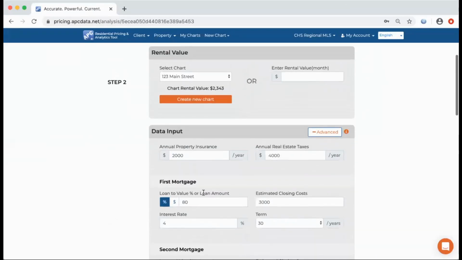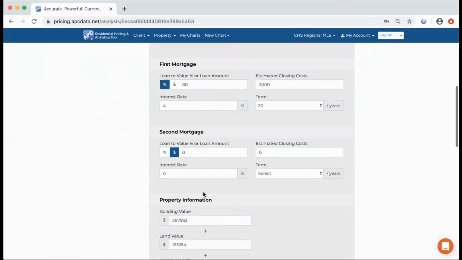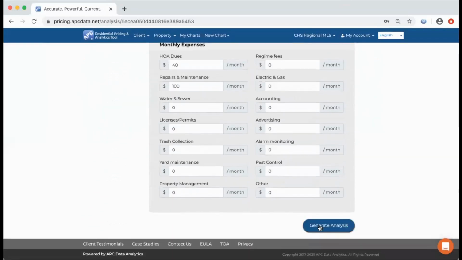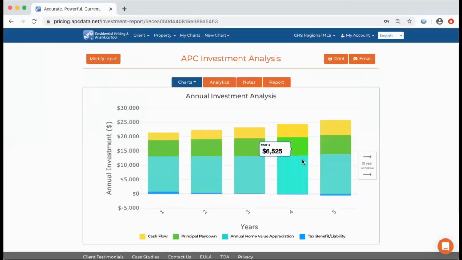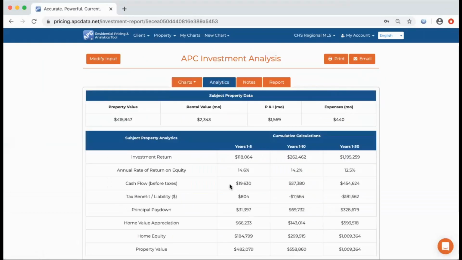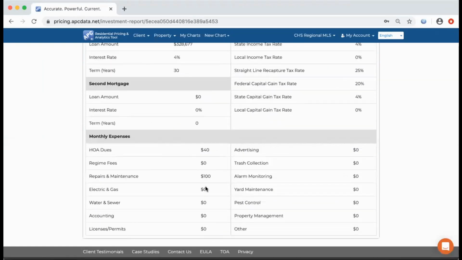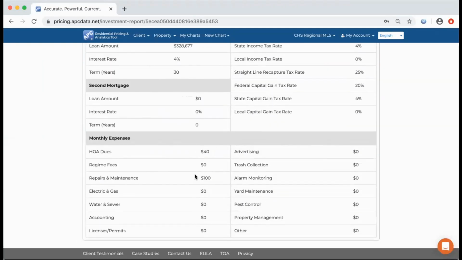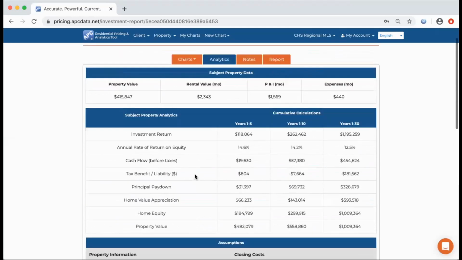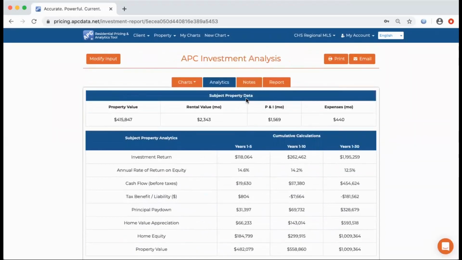So once I have all this information, I can simply go back and rerun the analysis. So now when I generate the analysis, it has the new calculations here. And now I look at my analytics tab, the assumptions down the bottom have what changes I made and altered in the system. So here's all the analytics for your specific property.